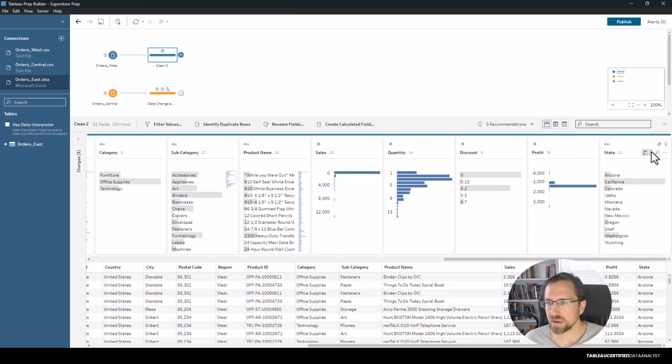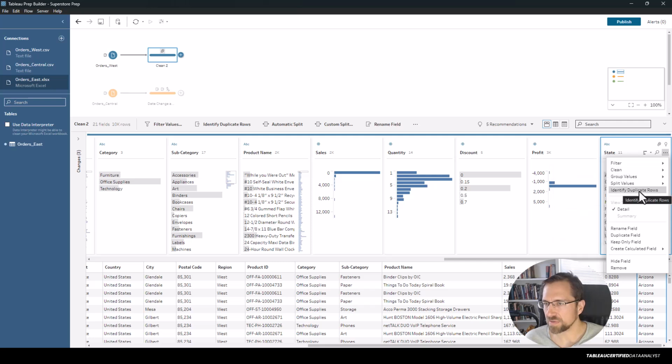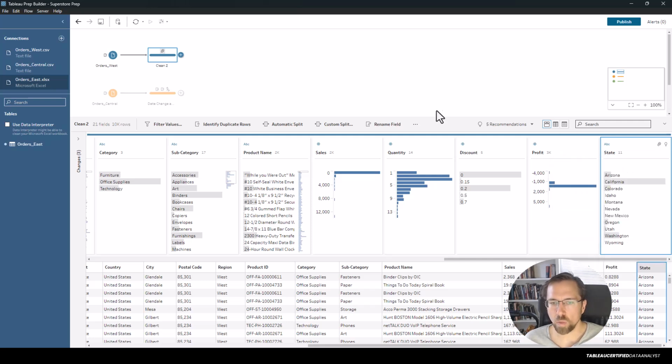There are other cleaning operations we haven't covered, right? So we, for example, identify duplicate rows, split values. We didn't look at all of those, but this is an idea of what cleaning looks like in Tableau Prep Builder.